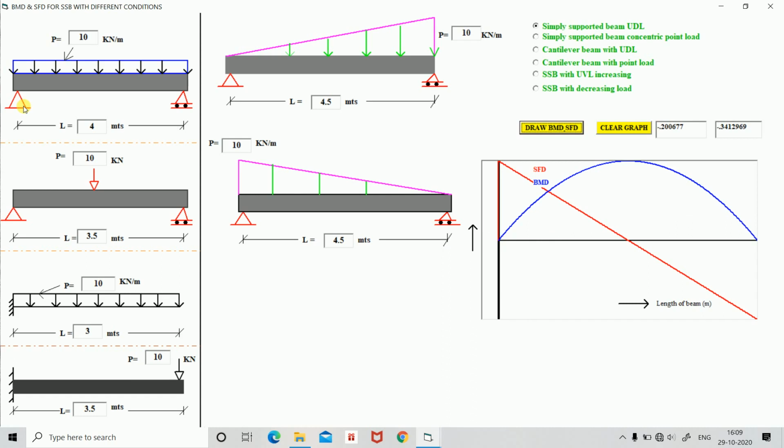Okay, this is all about very simple thing, how to draw the shear force and bending moment diagram for a simply supported beam with different conditions.